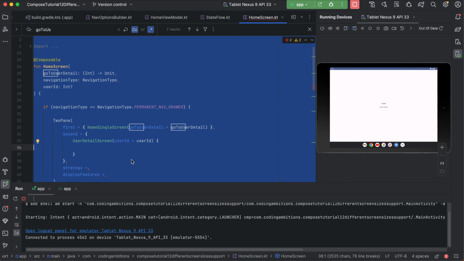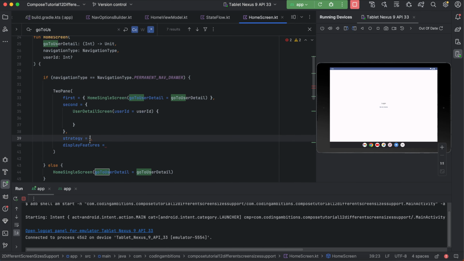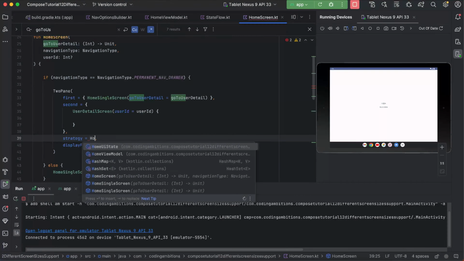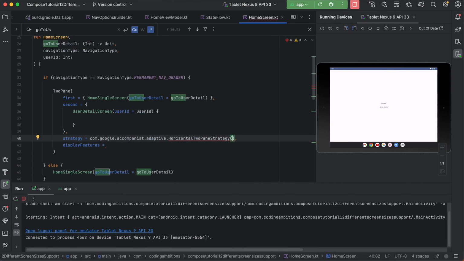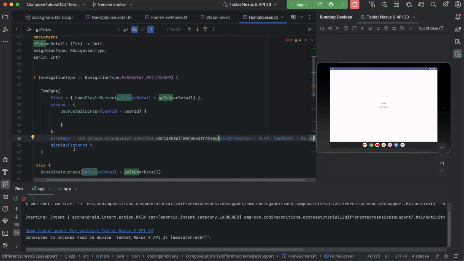Okay, so let's pass that here, and now we need to specify strategy. We want to divide the screen horizontally, right? So we will use horizontal TwoPane strategy. Split fraction is in how much portion we want to specify first pane and then second pane. So for first pane, let's say we use 0.4, for second pane we will be using 0.6, and similarly we can specify gap between them 16.dp, right?